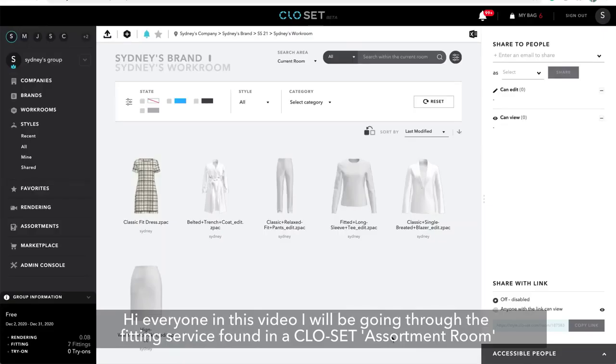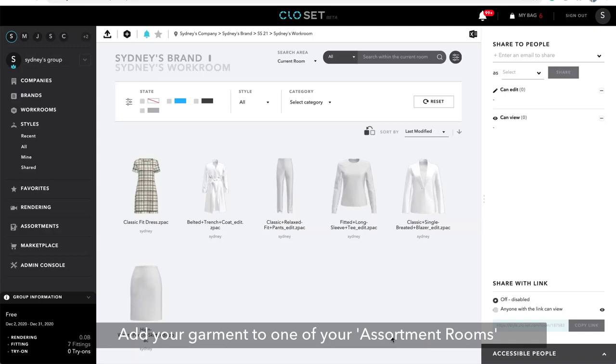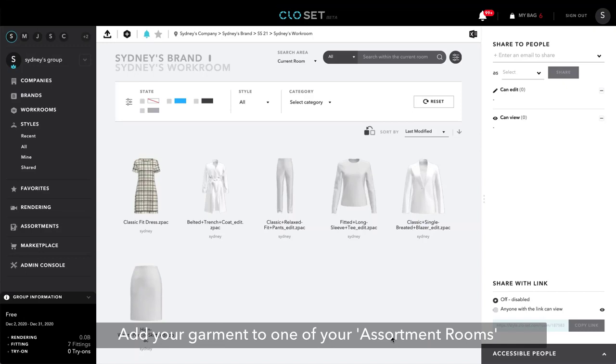Hi everyone, in this video I will be going through the fitting service found in the closet assortment room. Fitting service will allow your customers to create a custom avatar to try on the garments in real time. This service is enabled through the assortment room. Therefore, to begin, you need to add your garment to one of the rooms.